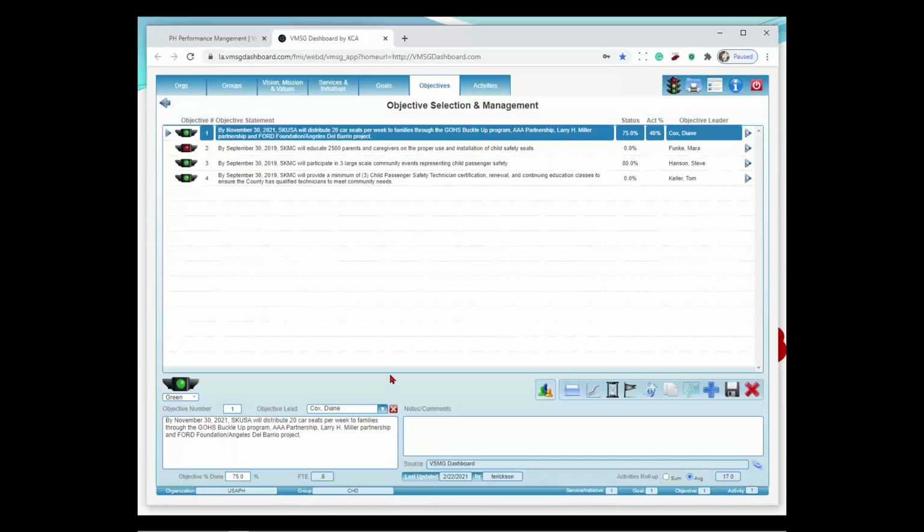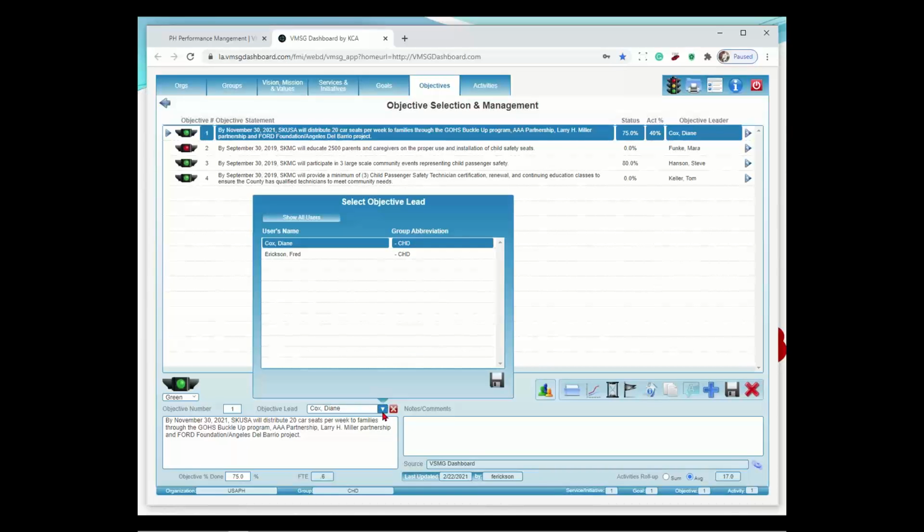And then we also now have the ability to assign an objective to a person. And this is where a lot of you are going to come in, at the objective and activity level assignments. So what I can do to assign this is just click on the little down arrow. Right now it's showing me people just within my community health division. So if I roll over, I can see exactly what I'm looking for, what service we're looking at, that sort of thing.